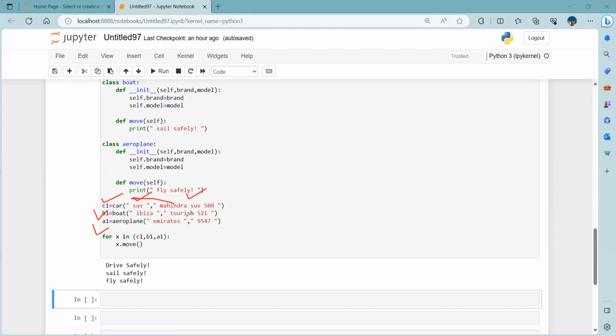So for calling the three methods and passing the three messages, we use for x in C1, B1, A1, where x dot move. In the previous portion, we created inheritance and the parent class name was animal, so in the place of x, there was animals: for animals in C1, B1, A1 or D1, that is the object names, then animals dot noise. But here we create three different classes, not using inheritance.